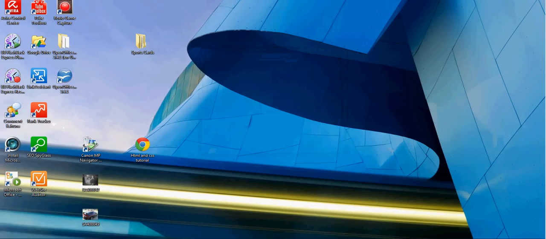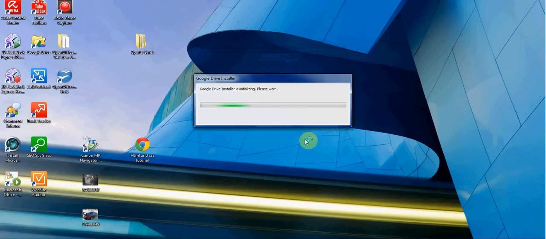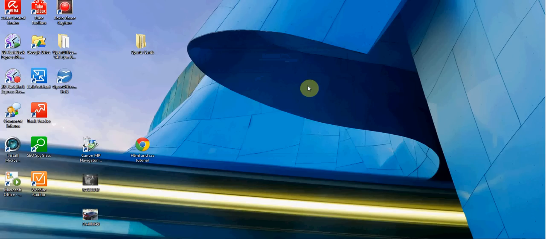Do you want to allow the following program to make changes to your computer? Of course we do. Well, I do. And then it's going to say, thanks for installing Google Drive. So Google Drive has been installed on your computer.